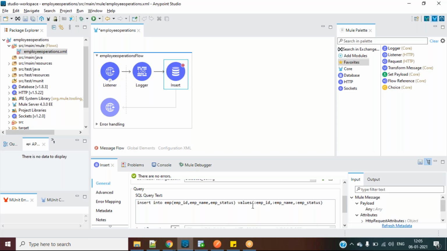From here, generally we will give values something like this. In SQL Developer, we will give something like 100, name, right? But here, we have to get it from our payload. So how do we do this? This is called named parameters. With named parameters, we have to give our payload in these parameters.